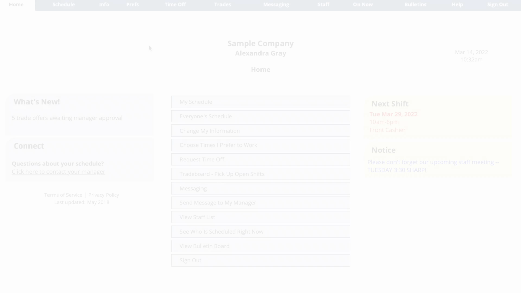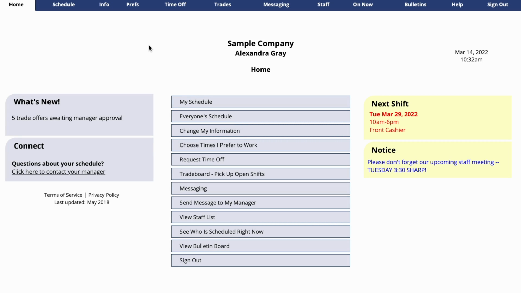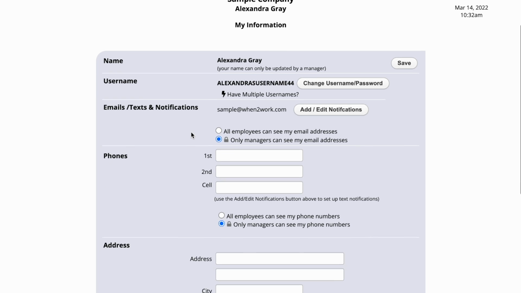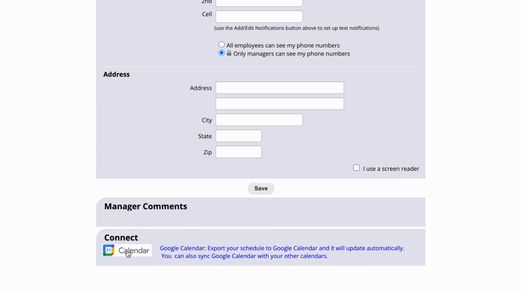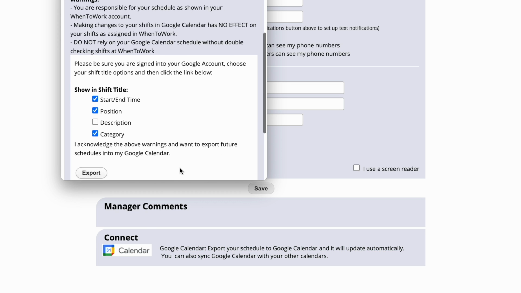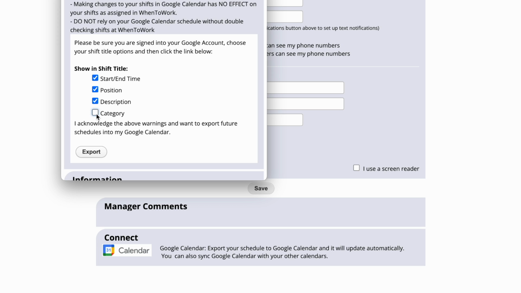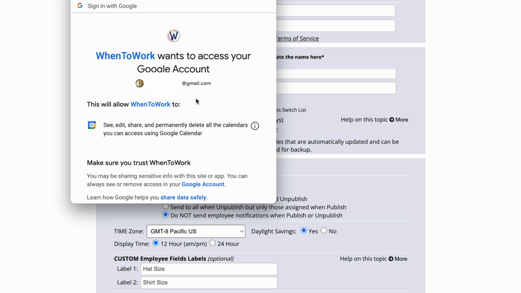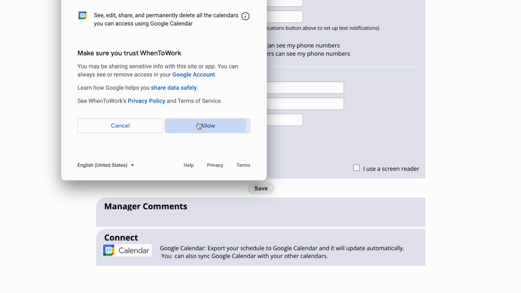Your employees can also export their own schedules to Google. If they go to Change My Information, they can scroll down to find a Google Calendar icon. Making sure that they're signed into Google, they'll click on the link, select the information that they want to show on the export, and click Export. They will allow access, and the account is linked.